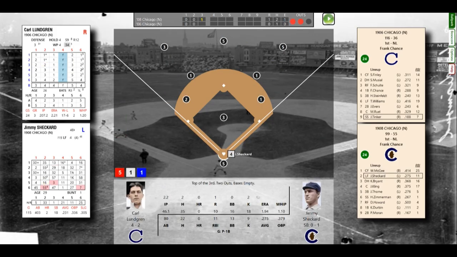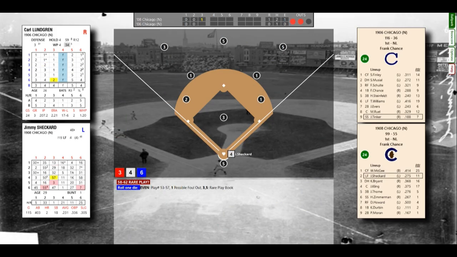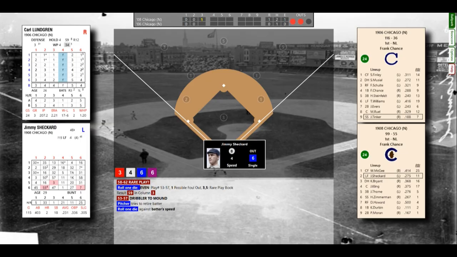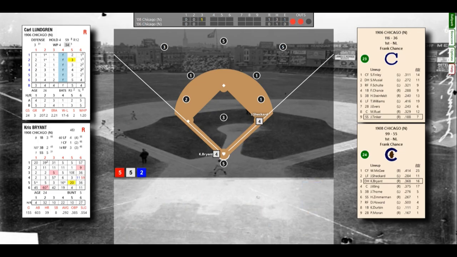Here's Sheckard. Rare play. Is it an odd number? No, sir. It will be based on his speed. A 5 or 6 gets rid of him. Nope, it's a 3. So Sheckard with a single. 2 outs, man on first. And now here's Bryant. He'll take a walk. 2 outs, men on first and second.